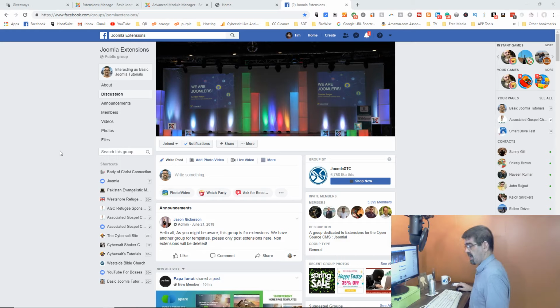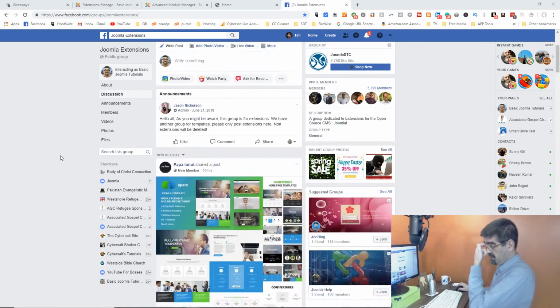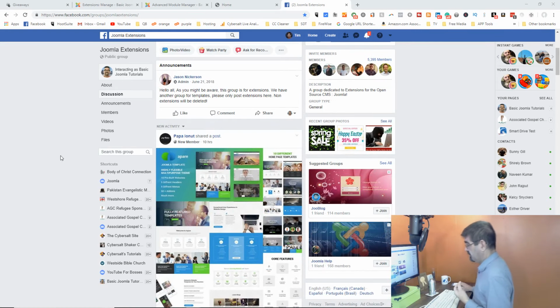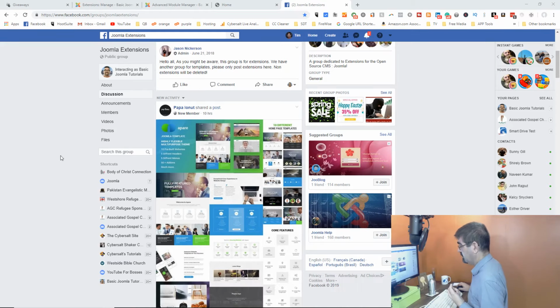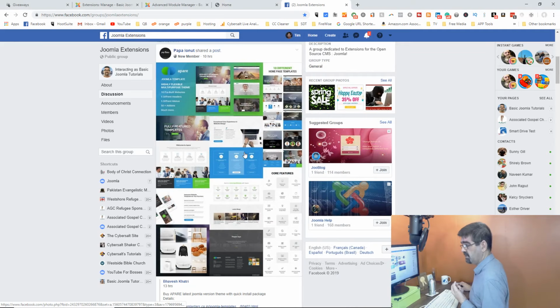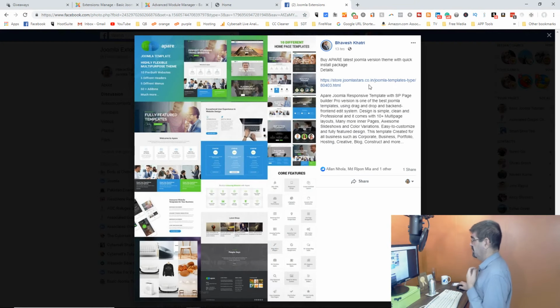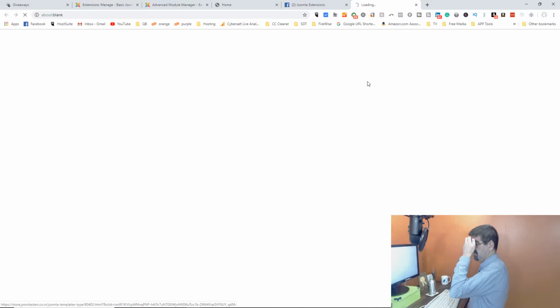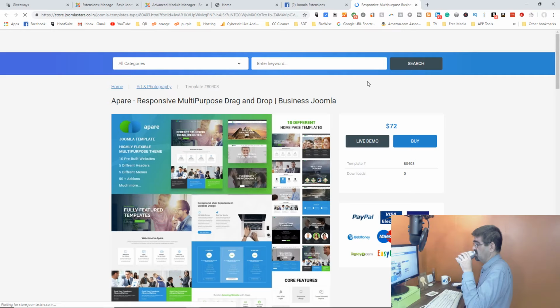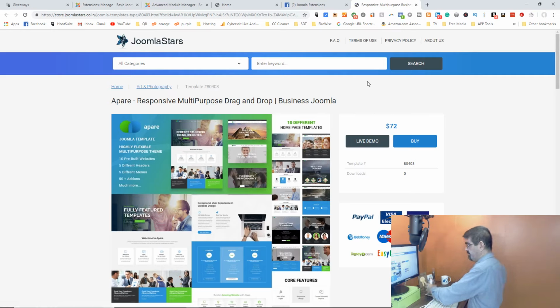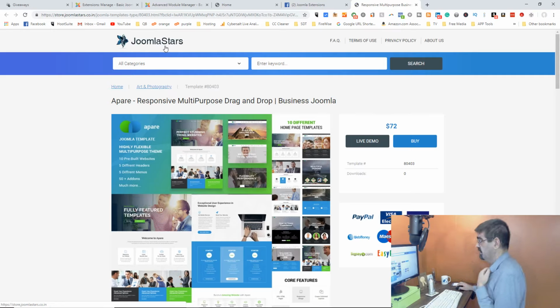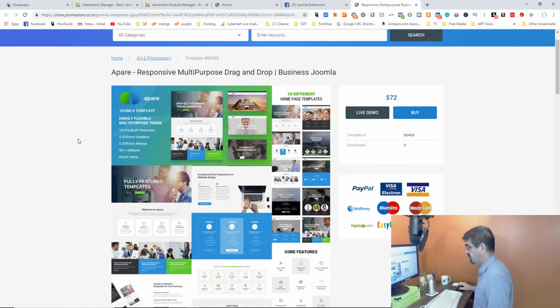There wasn't too much happening when I looked in here earlier. A new template here from this Papa Ionet. And I don't know what this company is. I don't know if we've seen this company before. Joomla Stars. Have we seen that? I'm not sure. We'll have a look and see how fast it comes in. Joomla Stars, and this is their new template here.